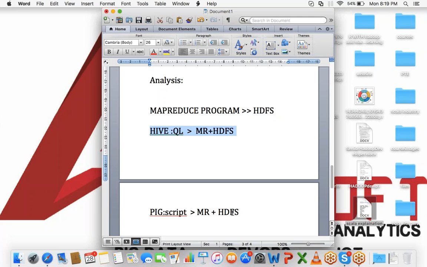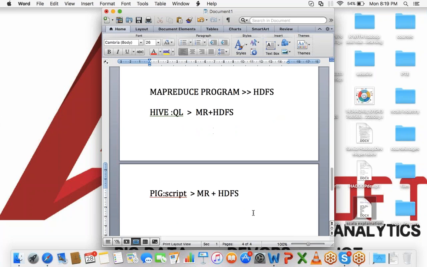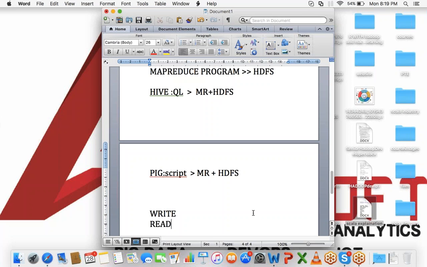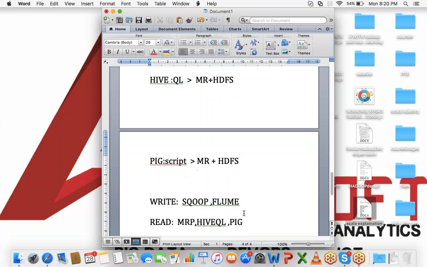If you go anywhere in the world, big data projects have only two operations, buddy: write the data and read the data. The first responsibility is writing the data. You can pull the data from the client source to HDFS using Sqoop and Flume. If you want to do analysis, that means reading, using a MapReduce program, Hive query language, or Pig language.